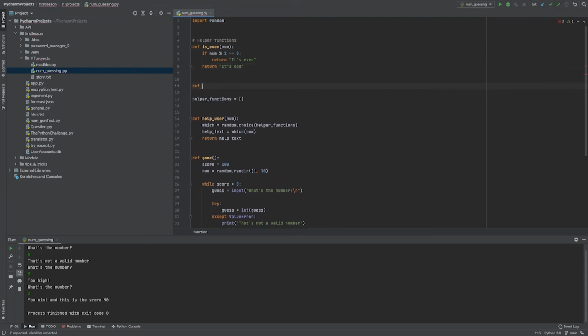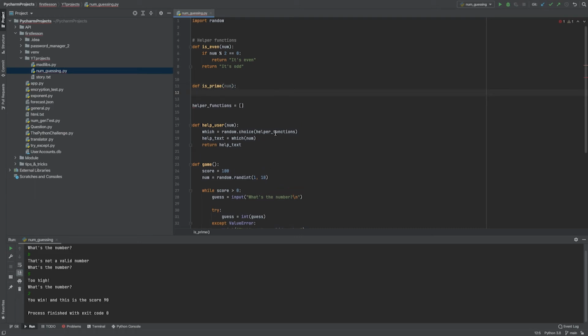Another function that I could provide, which is a big help, is actually if it's a prime number. So I could say is prime. And to do this, I can actually do it like this. So I create a for loop.